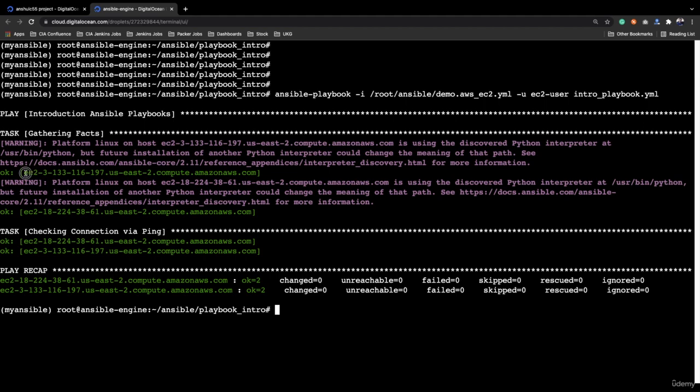So over here you can see the facts are executing for this node and for this node, right? Then our custom task is executed, checking connection by a ping. And on which nodes was that executed? On these two nodes, because right now only two nodes are running in my AWS. And then over here you are getting the summary of your playbook. It is saying play recap. This is the node, this is the node. OK status 2. I will tell you why we are getting 2. Changed 0, unreachable 0, failed 0, skipped 0, rescued 0 and ignored 0.